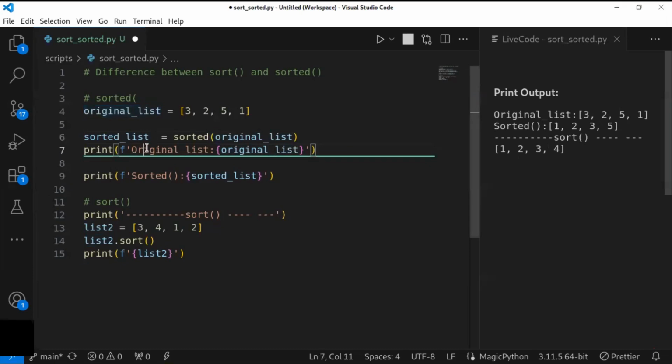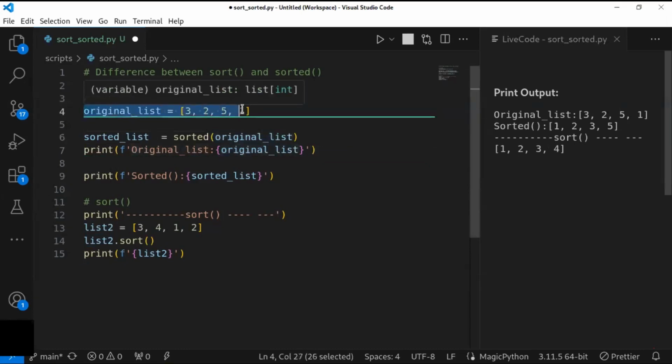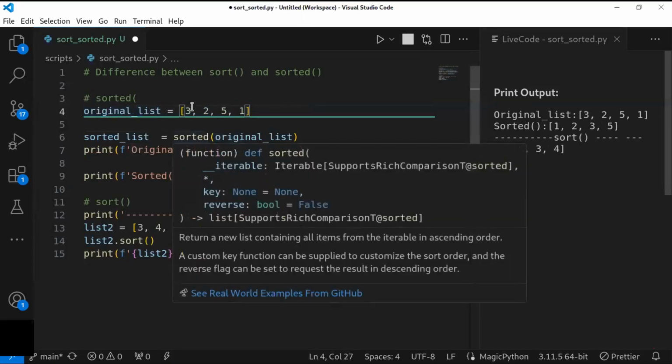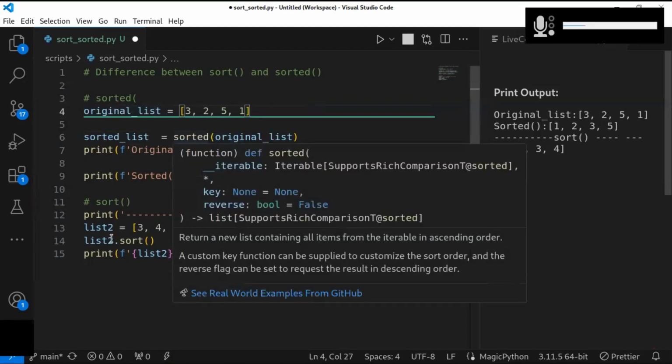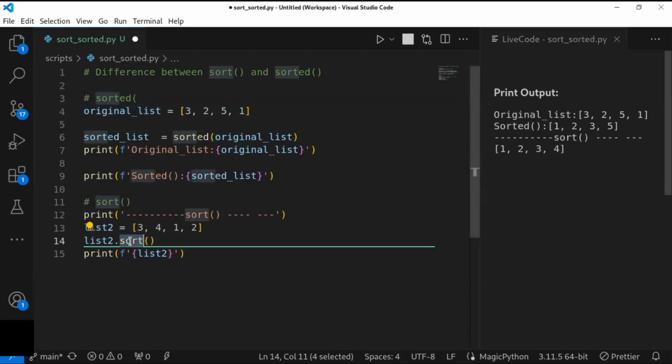Here is an example. I have defined a list of elements in different orders, and I just want to sort the elements in ascending or descending order. I can use either the sorted or sort function, but they have some key differences.